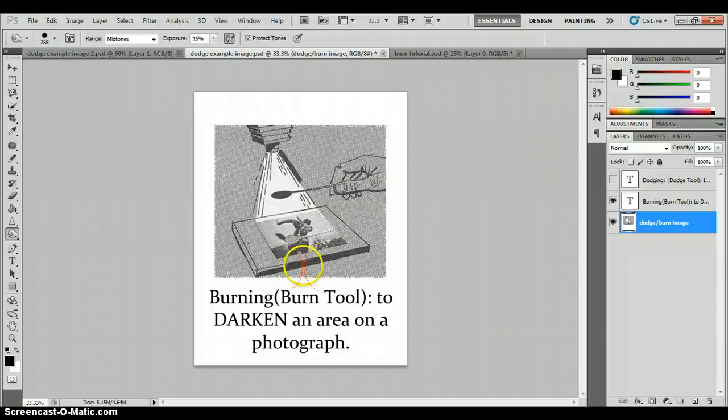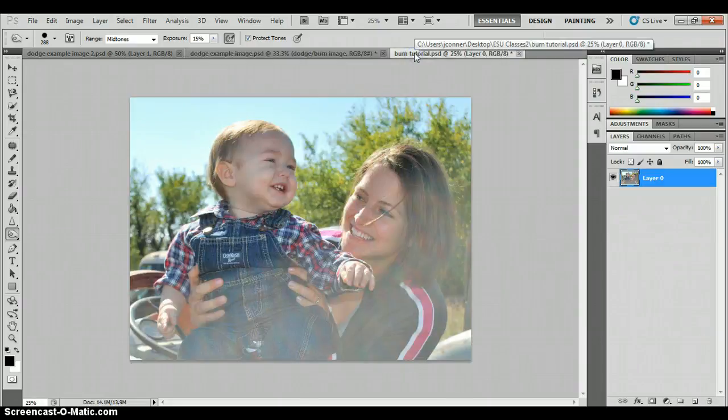And we're going to look a little bit more into burning. The burn tool is used to darken an area on a photograph. So I just thought you'd like to know a little bit of the background of the dodge and burn. I was pretty excited when I started with Photoshop that I recognized those things as a reference to film photography. So the burn tool I'm going to use on this image to darken primarily the bottom and upper right hand area of the photo.